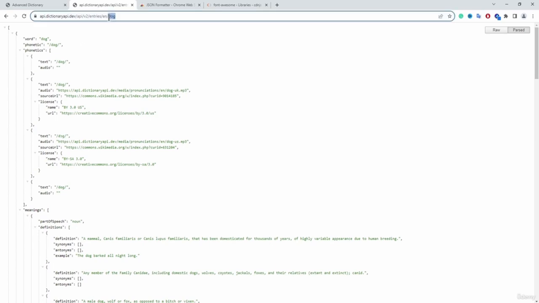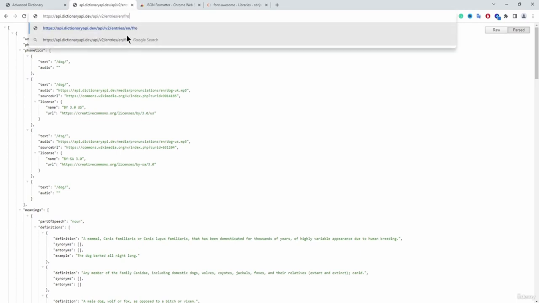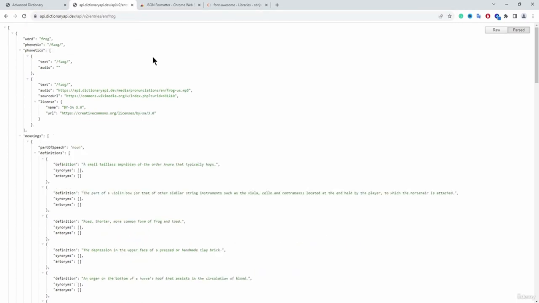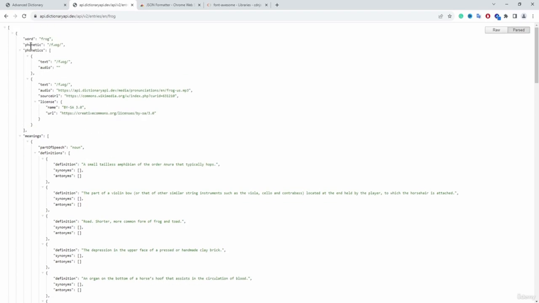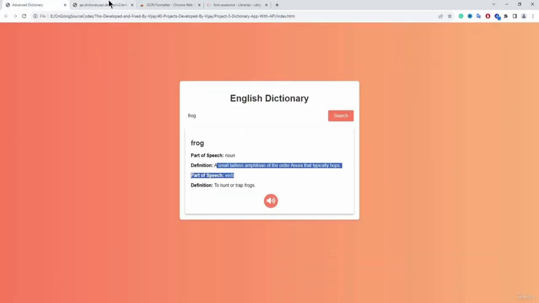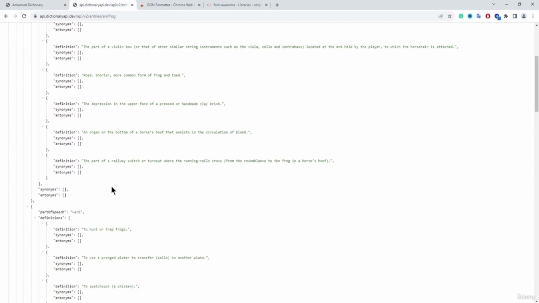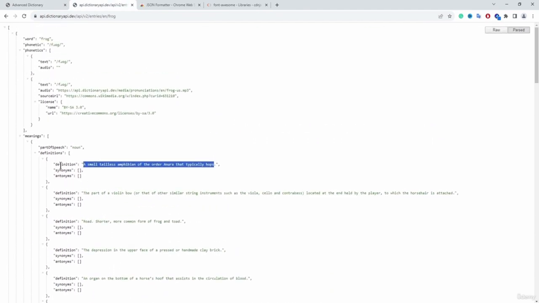Here you can see if I replace this URL by using the word we typed in the application, which is frog, you can see this is the data, like a phonetic and verb, and this is the definition that I have fetched. Then we have also fetched the meanings as well, like this is the meaning, parts of speech, and you can see here is a noun.